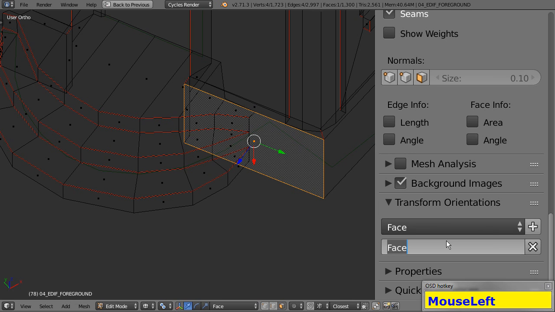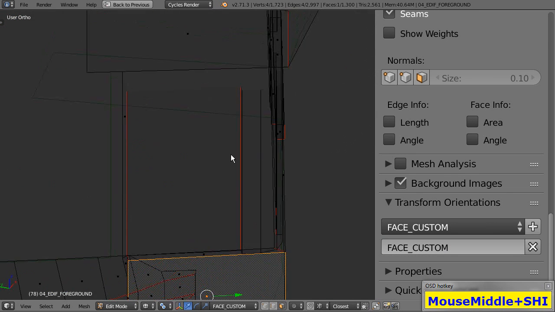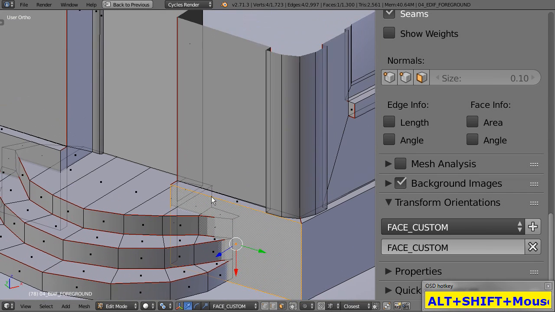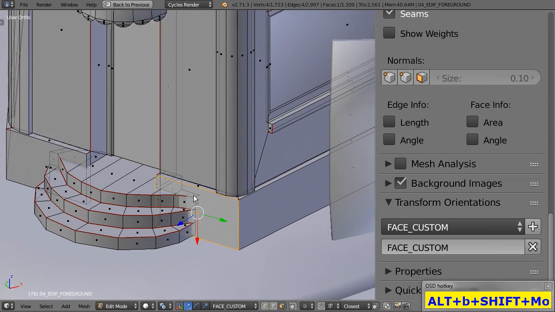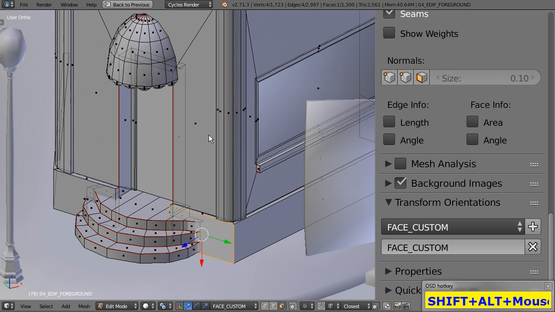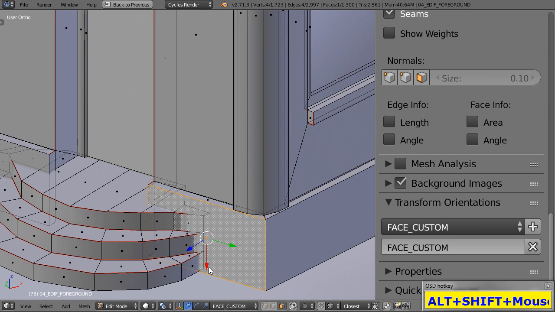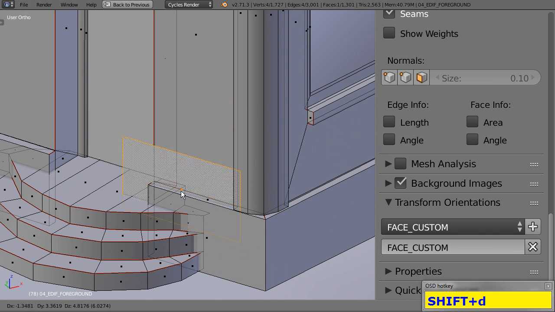That is the shortcut for that icon. Face custom. And then if we want to, for example, generate a new topology to, I don't know, replace this wall or add some detail, we can easily do this.